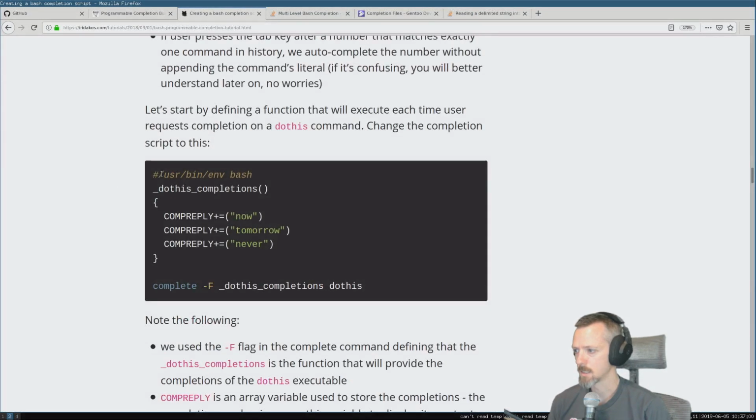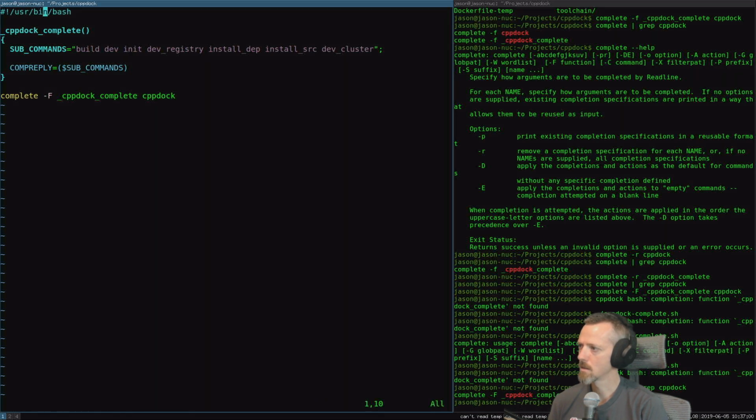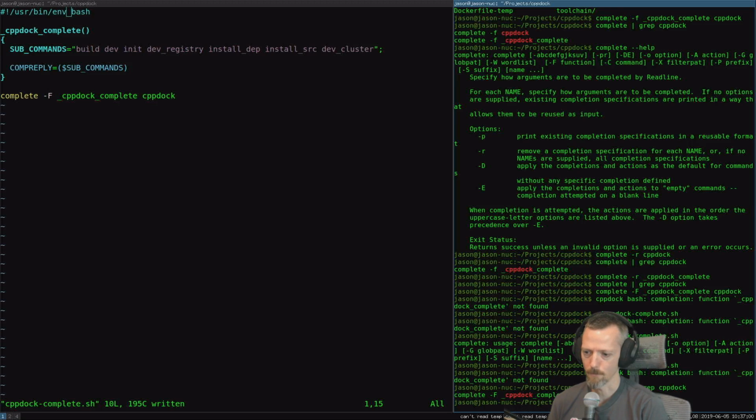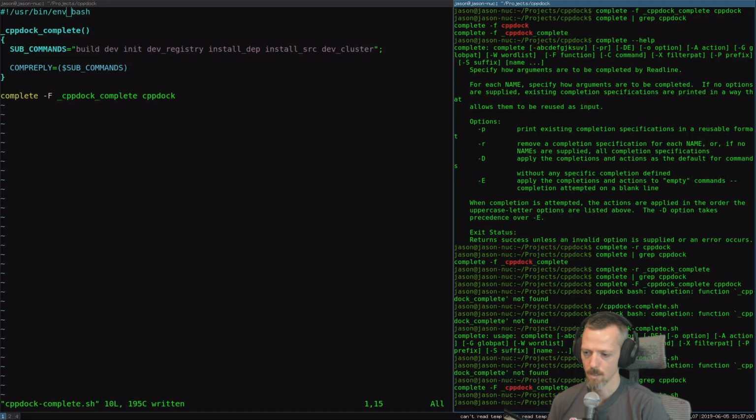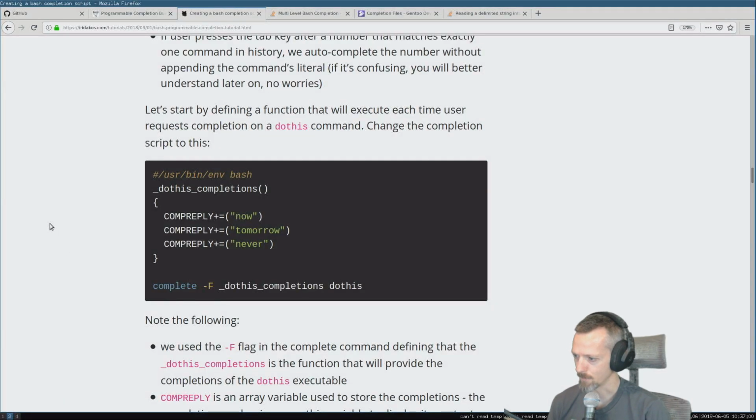Alright, so the only difference I can see now is that I'm not using /usr/bin/env bash. I don't think that should make a difference, but I could just be monumentally naive about that. Alright, CppDock. Still doesn't work. Well, at least we know that's not what the difference is.